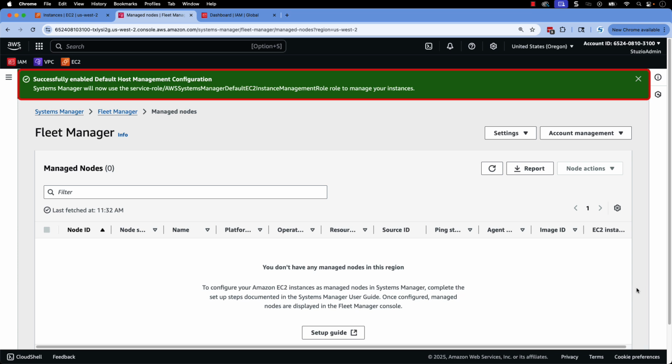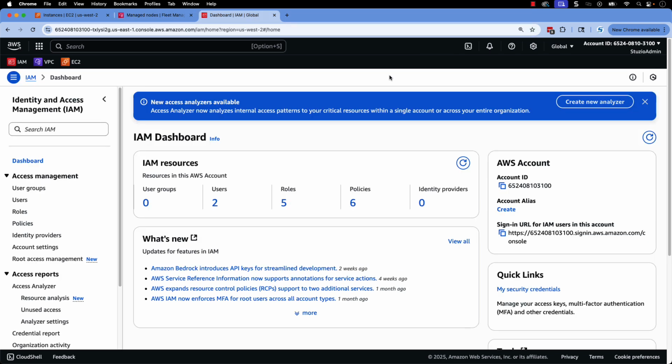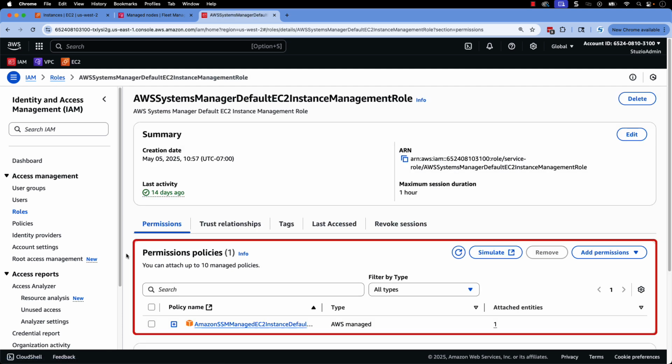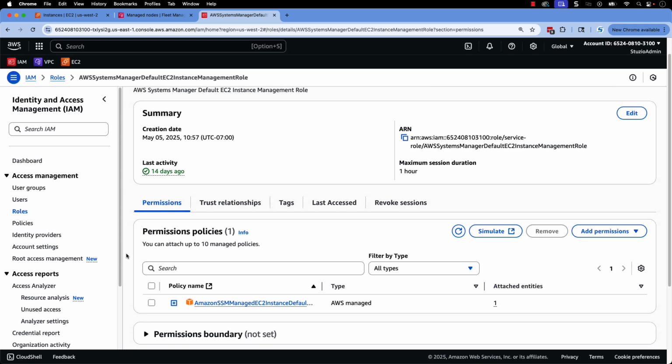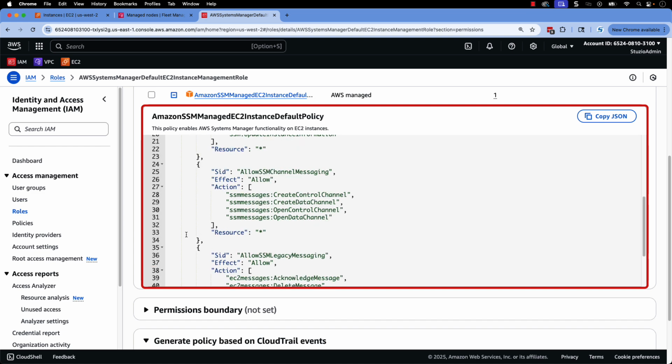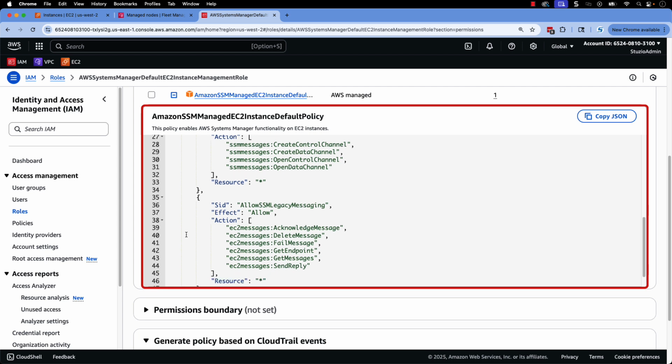That's really all I have to do to enable the default host management configuration. But now let's go to IAM to see what actually happened. Here I am on the IAM page. I'll click on Roles. And I'll select the AWS Systems Manager Default EC2 Instance Management role that we selected. You can see that this role has one permission policy. If I look at the details of this policy, it has several allow statements. These statements allow the Systems Manager to manage the EC2s. And these actions allow Systems Managers to provide EC2 connections.